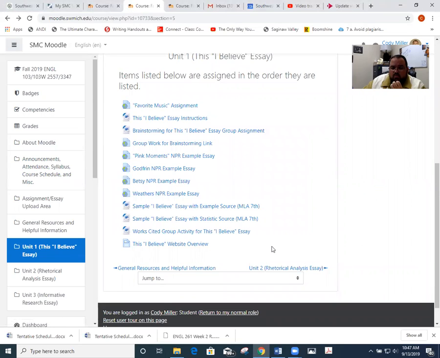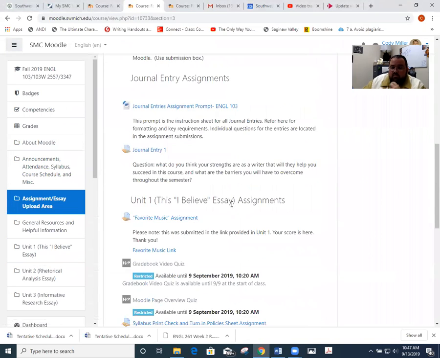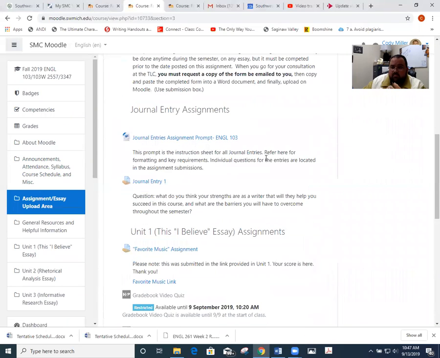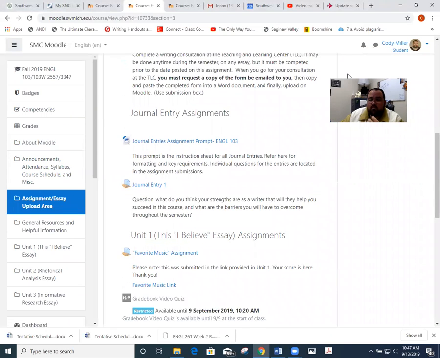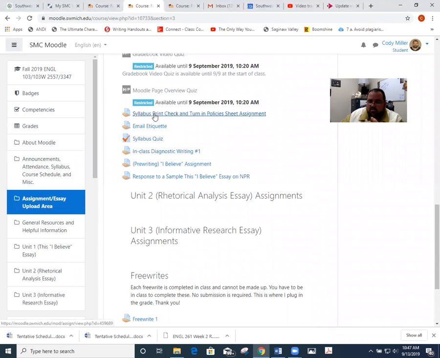When we look back at the assignments that we have coming due, remember you would click in the assignment essay upload area. Some of you have already completed some. Let me switch into student mode here. Oh, I am in student mode. Great. So we have already completed the syllabus check. That should be in the gradebook, syllabus quiz as well, email assignment. All of those should be in the gradebook now.